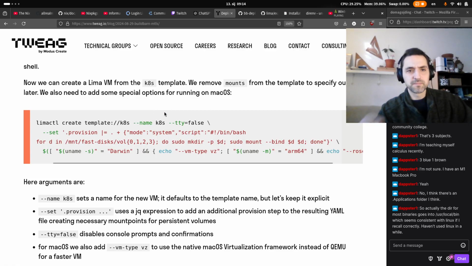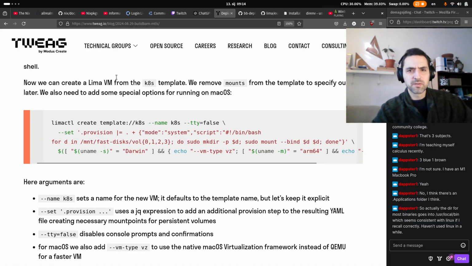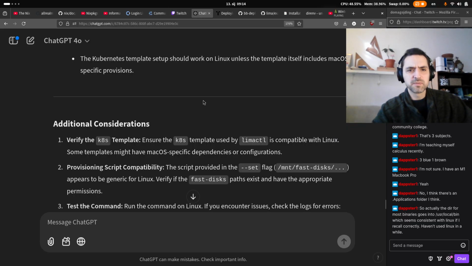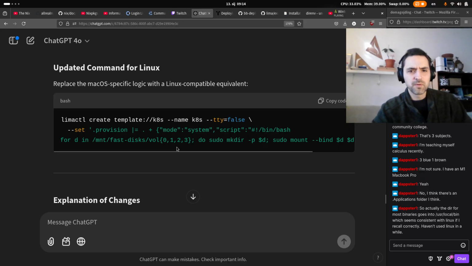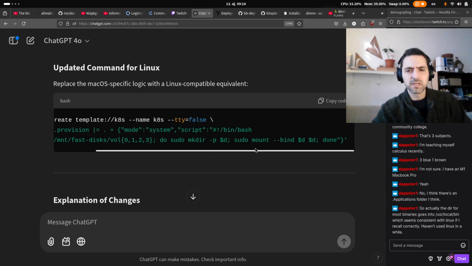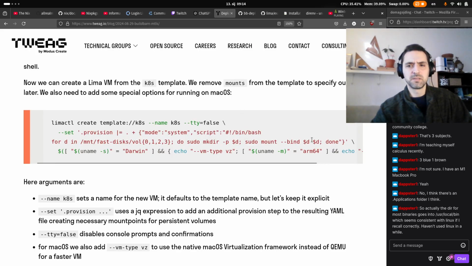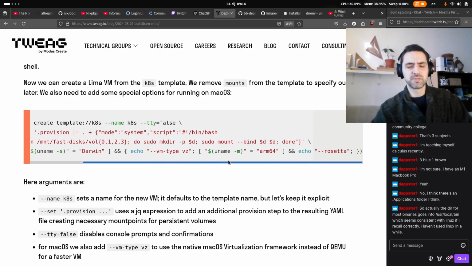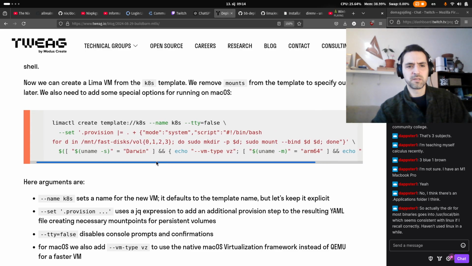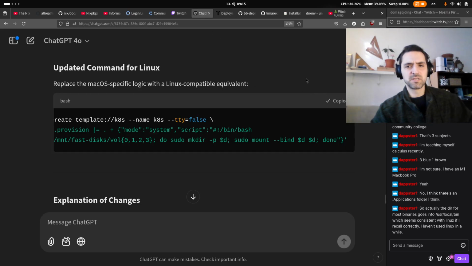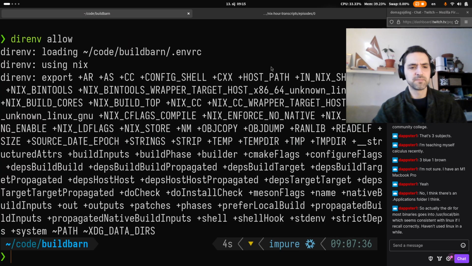Set provision. So what did the chat remove? Four done. That's it. Sudo mount bind done. So it just simply removed the last thing, Rosetta. Let's see if it works. Yeah, let's see if it works, just the part without the last thing.